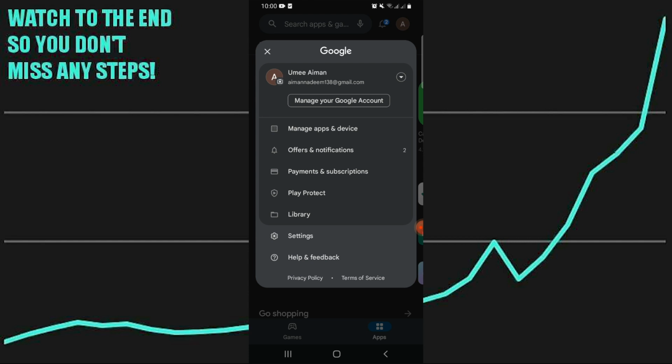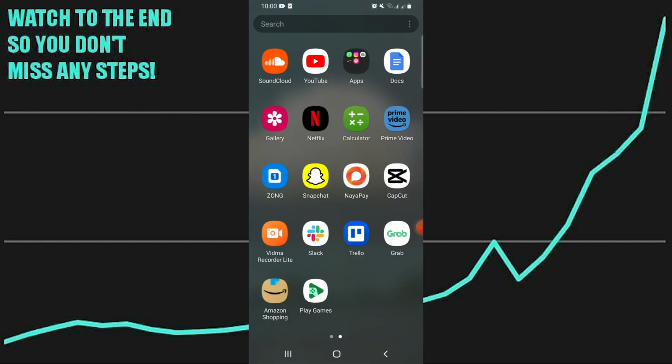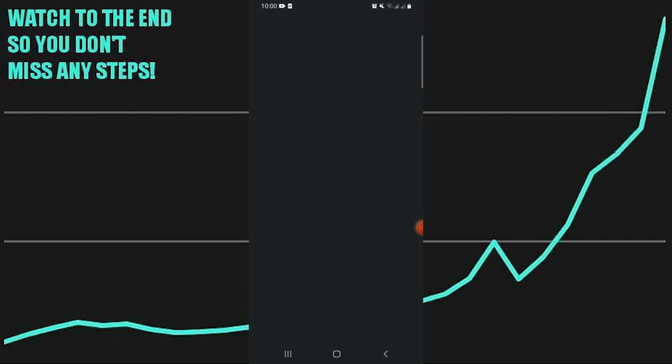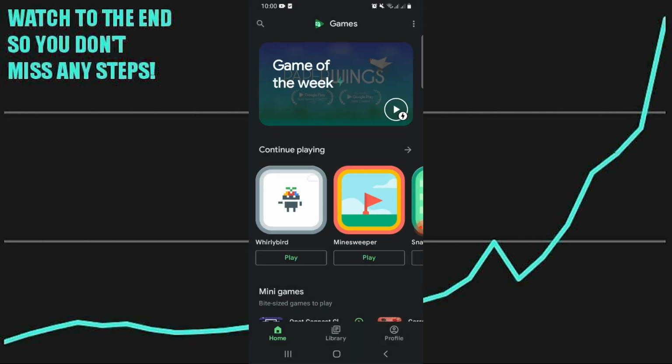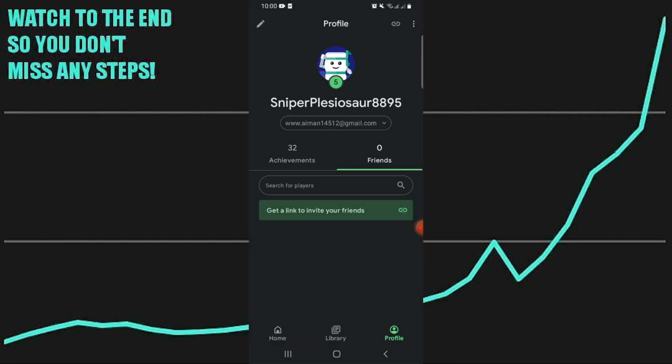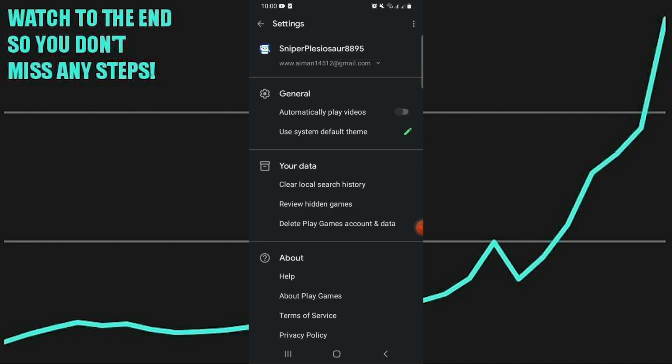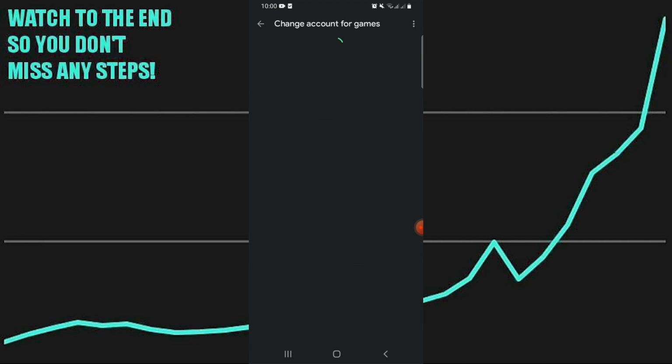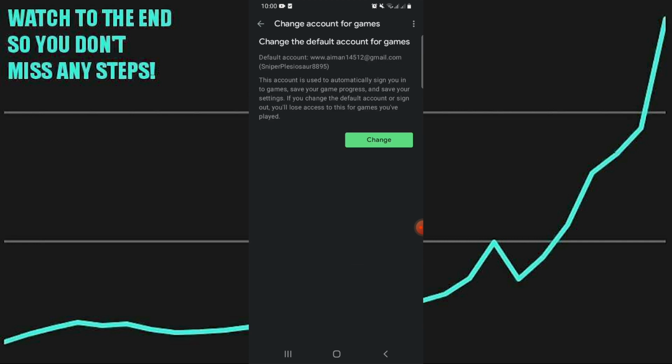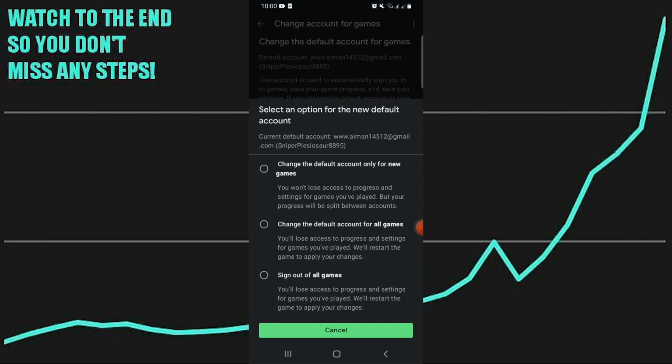Now, go back and open the Google Play Games app. Here, tap on your profile from the bottom right corner. Tap on these three dots on your top right corner. Then, go to Settings. Select the option Change Account for Games. After that, tap on Change to change the default account for games.